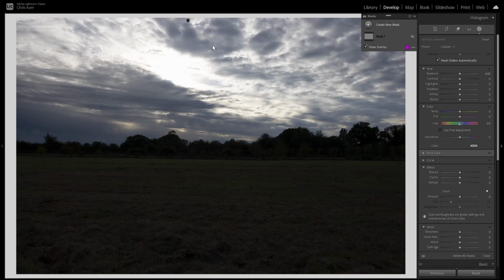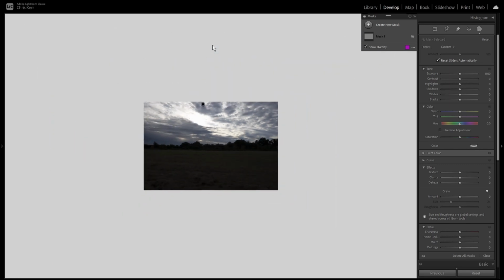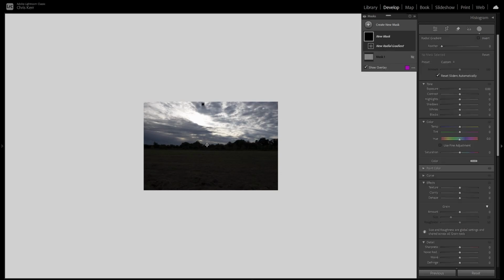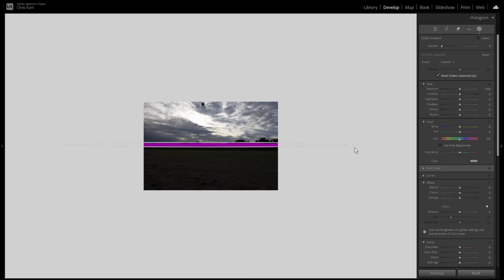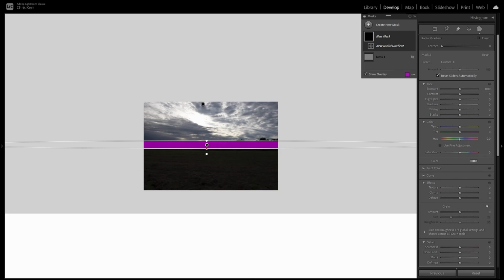The second trick involves using radial gradients which start and end a long way outside the image to give what is effectively a rectangular mask. Let me demonstrate. First we need to reduce the image on screen, Control minus, like that. Then create new mask, radial gradient. So we pull out our radial gradient and we go a long way outside the image. Keep going as long as you want. So now you can see we have a rectangle mask.